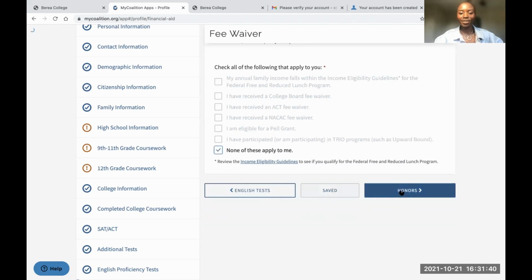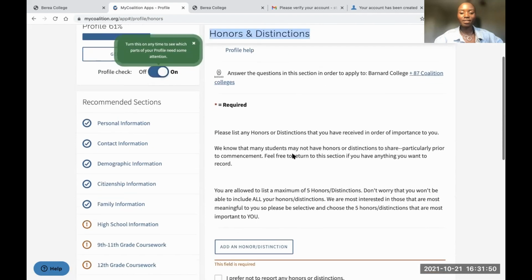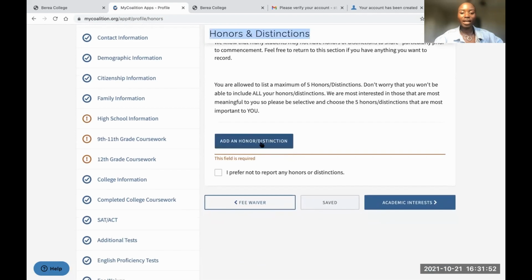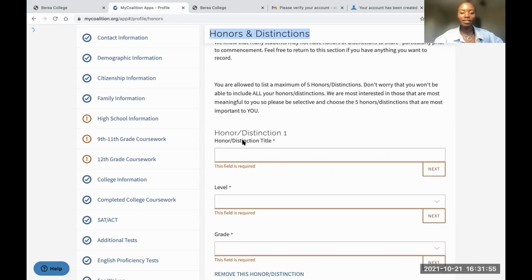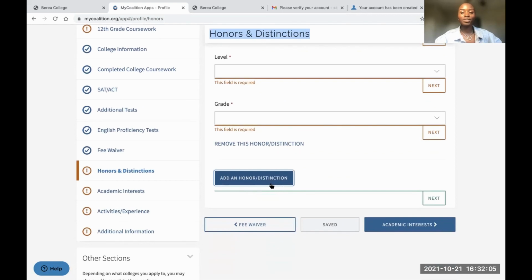And then honors. This is Barnard College and others. Berea doesn't require you to fill information for this. So you can add your honors and distinction. Anything that you did when you're in school, any award or distinction that you received, please do enter it here. If you don't have it, you don't have to fill it in. But if you have it, that is amazing because it's going to add on to your application packet.